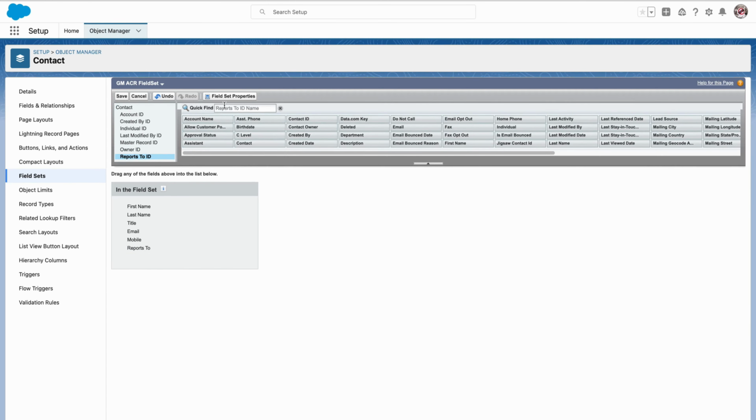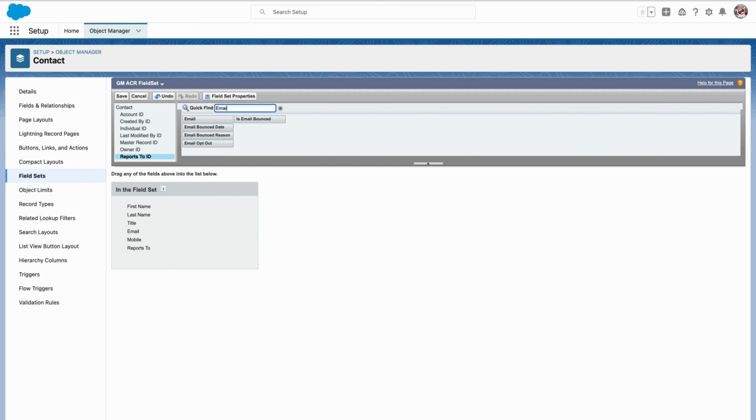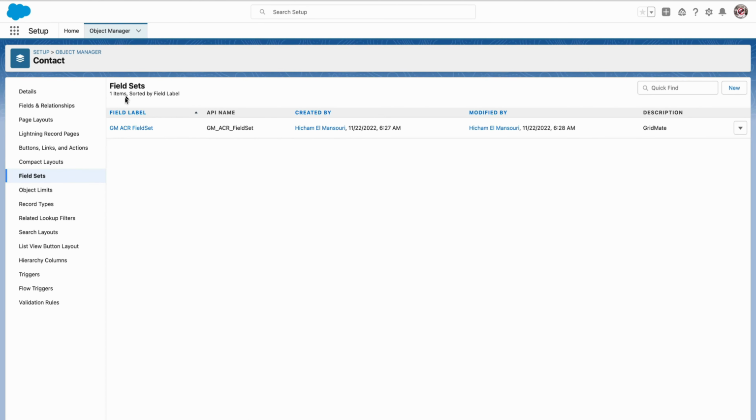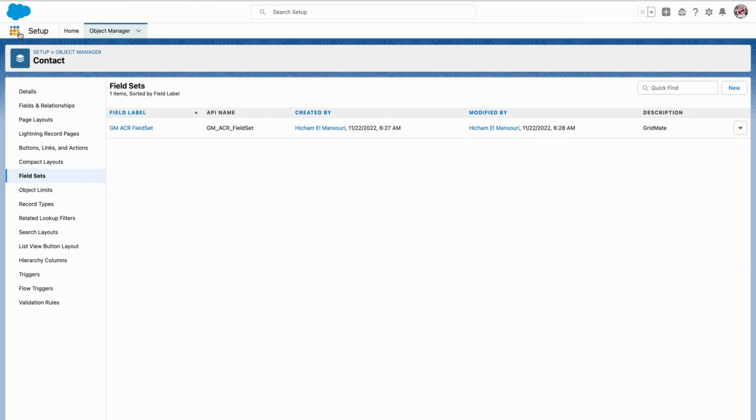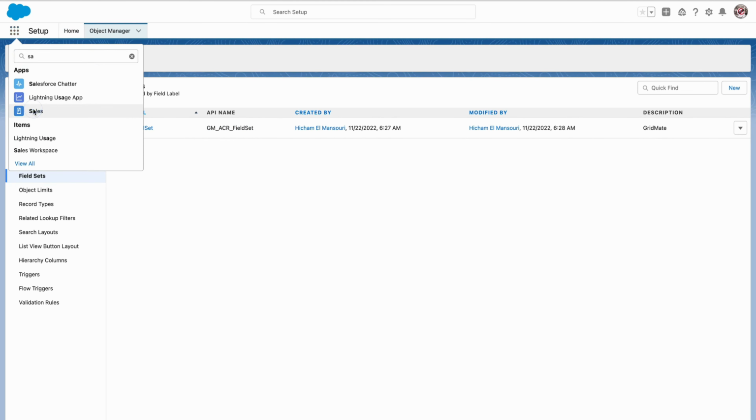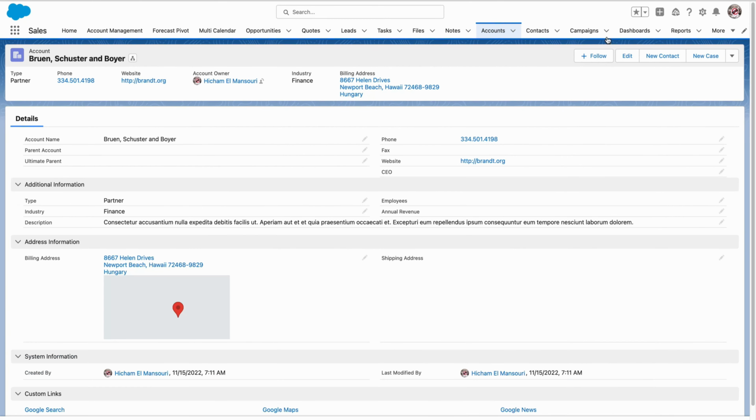Select Reports to Lookup field. Add Reports to's email, which is a parent field. Copy the FieldSet API name and go to an account record. Edit the account Lightning page.